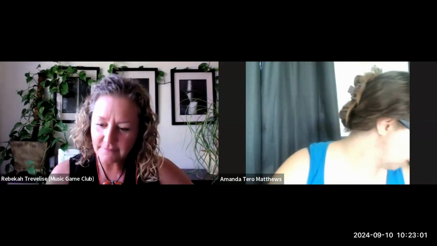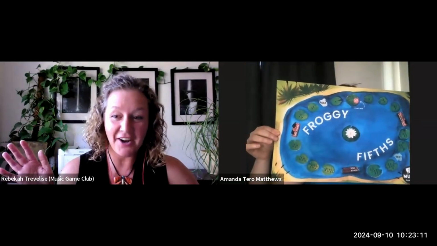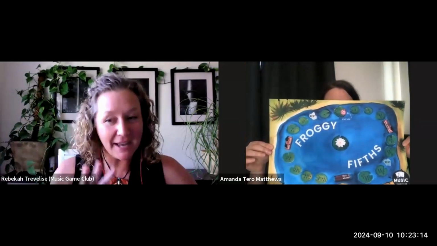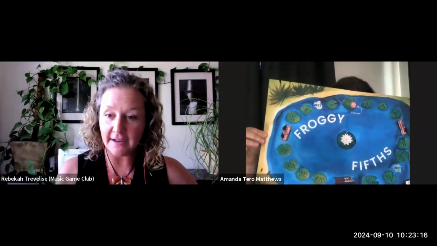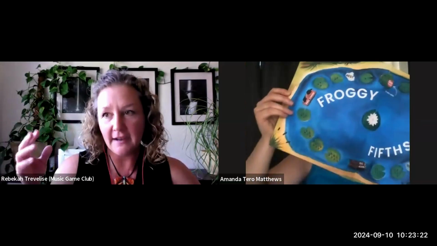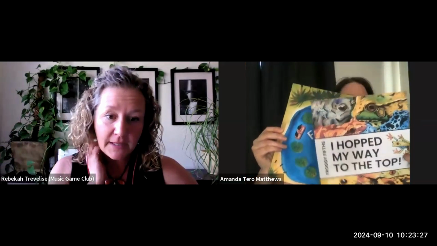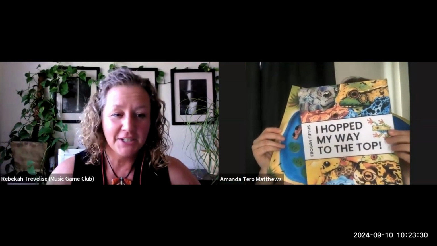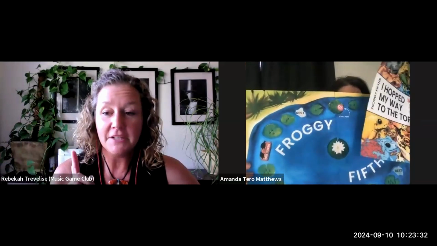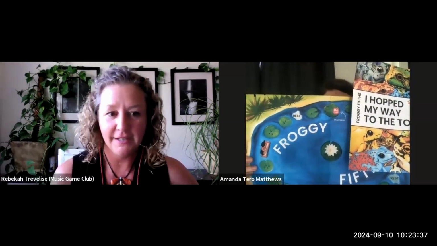And then the last one that I'll mention about key signatures is Froggy Fifths. So this covers all the key signatures. Okay, all 15. But we have 4 different levels of gameplay, so don't worry. We have something for the true beginner, and then we have something a little bit harder, and then we have the major and the minor cards where the student has to know how many sharps or how many flats. So fun game. My students really, really love this. This is still one that they ask for frequently.